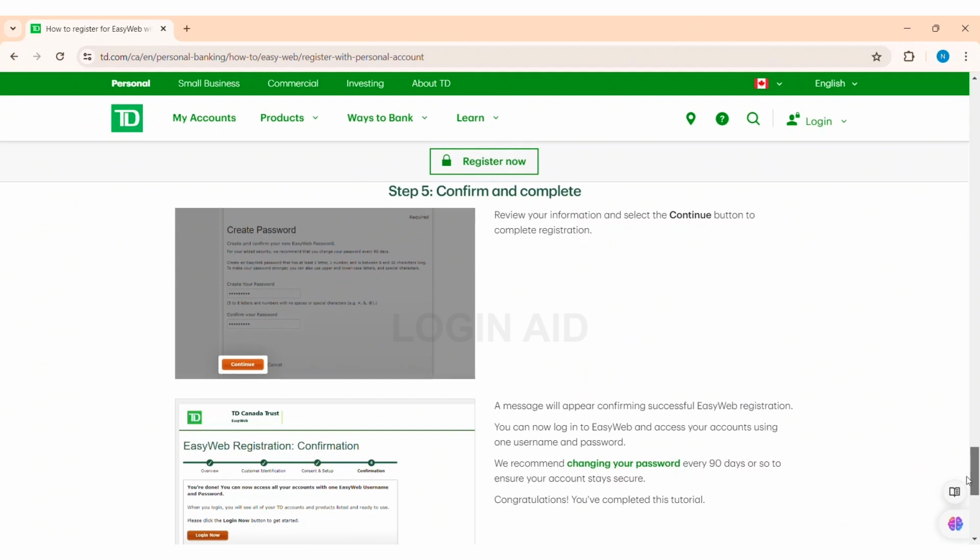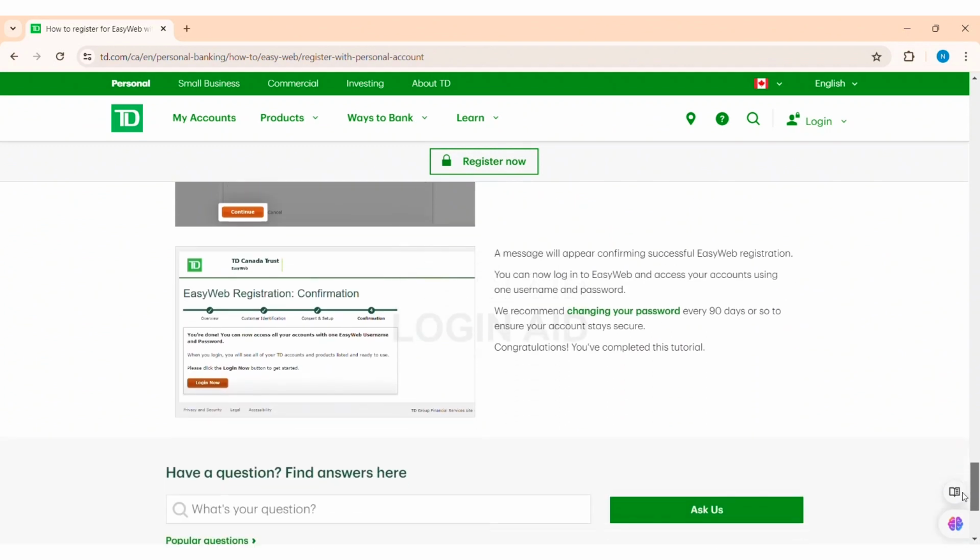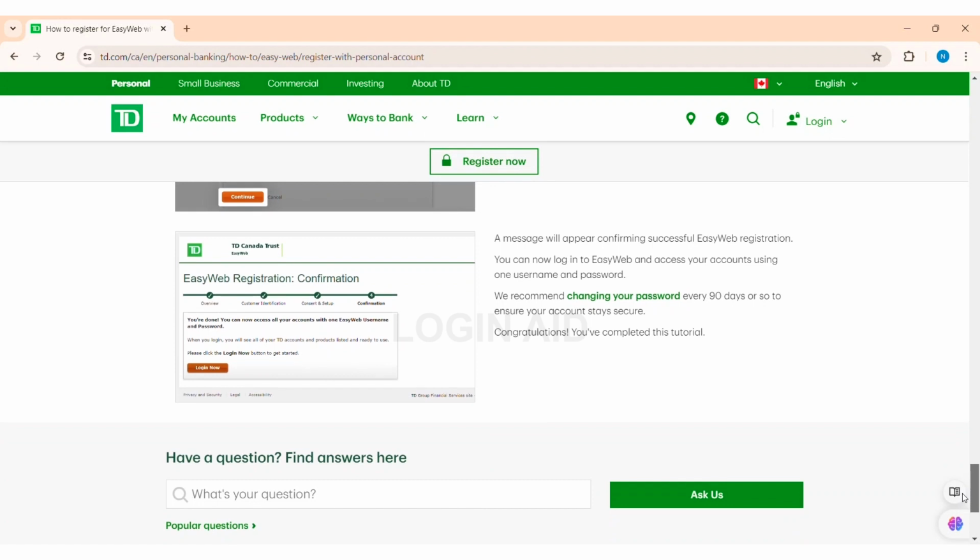A message will appear confirming successful EasyWeb registration. With this, you will be able to sign up for TD Bank online banking on PC. This is how we can sign up for TD Bank online banking on PC.